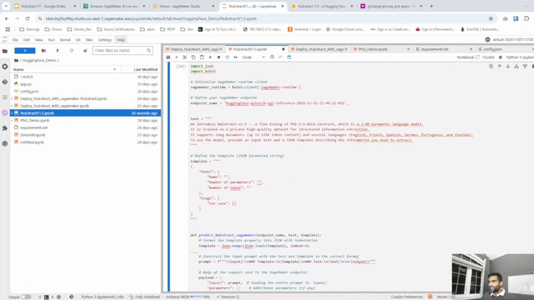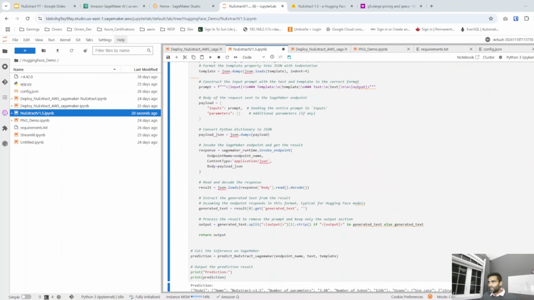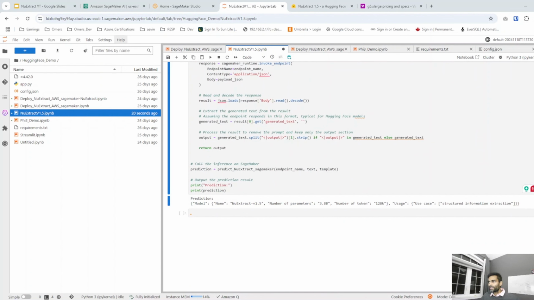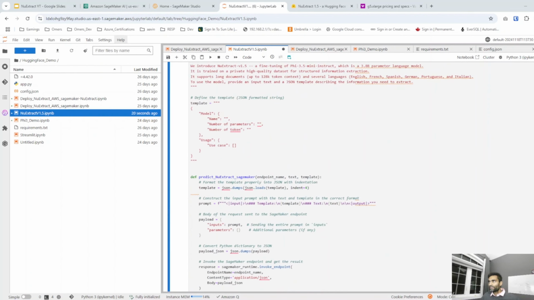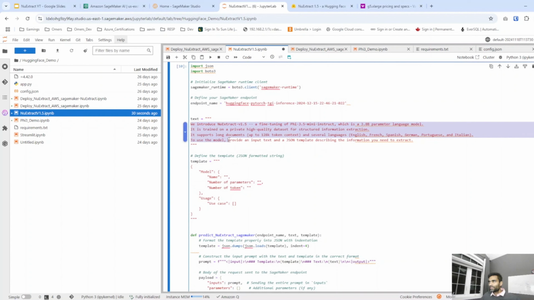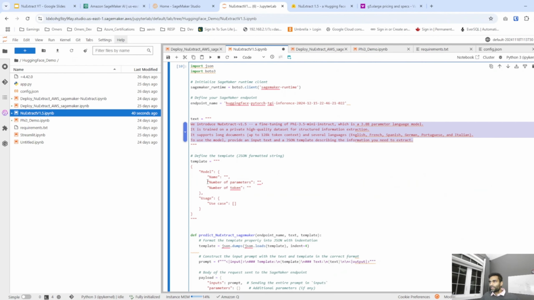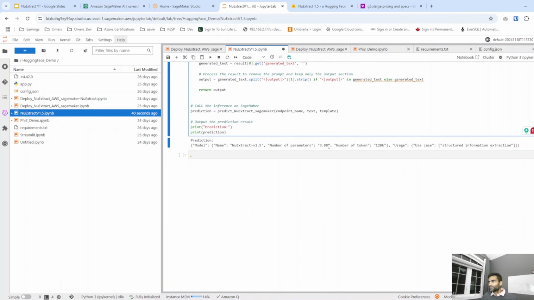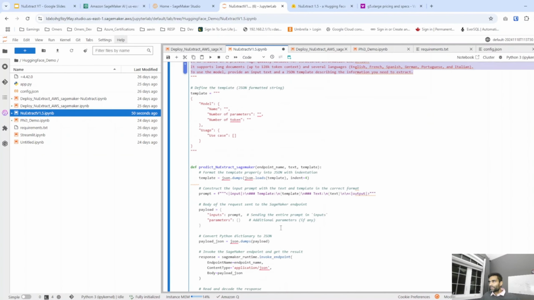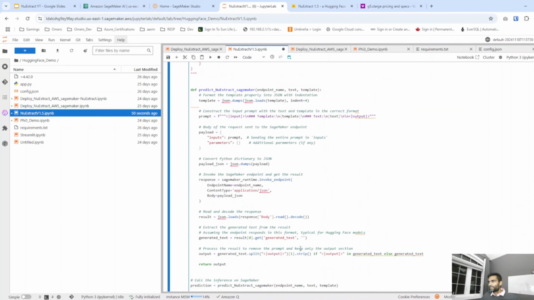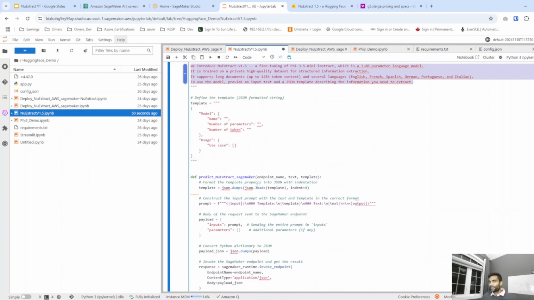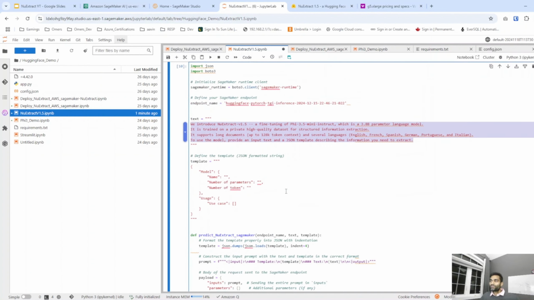So I changed the template, and now if you see, we get the output as requested. So we gave the text. The text is about NuExtract 1.5. I just grabbed this from here, and the template given: what is the model name, number of parameters, number of tokens. So it correctly got the inference, and we extracted the text based upon our template. So now the same thing we will try to test using Postman.